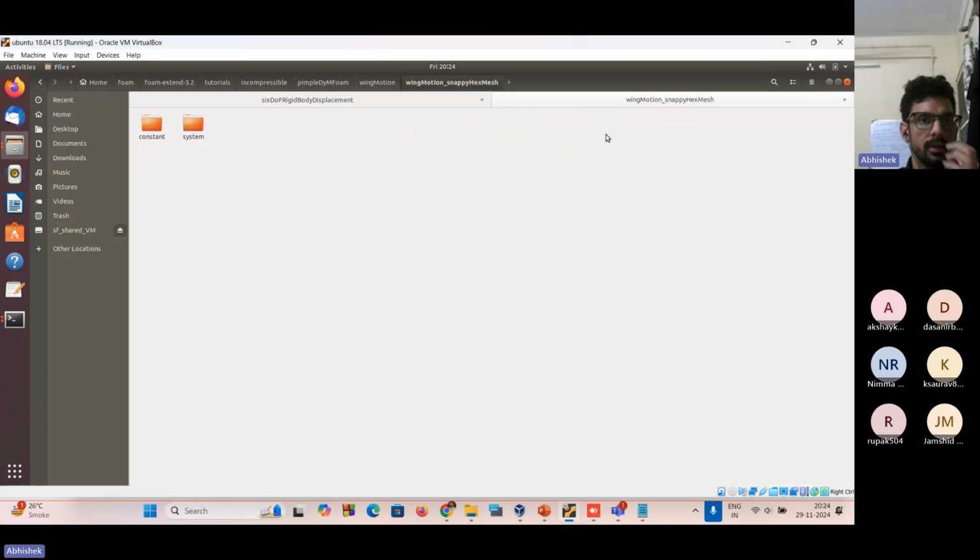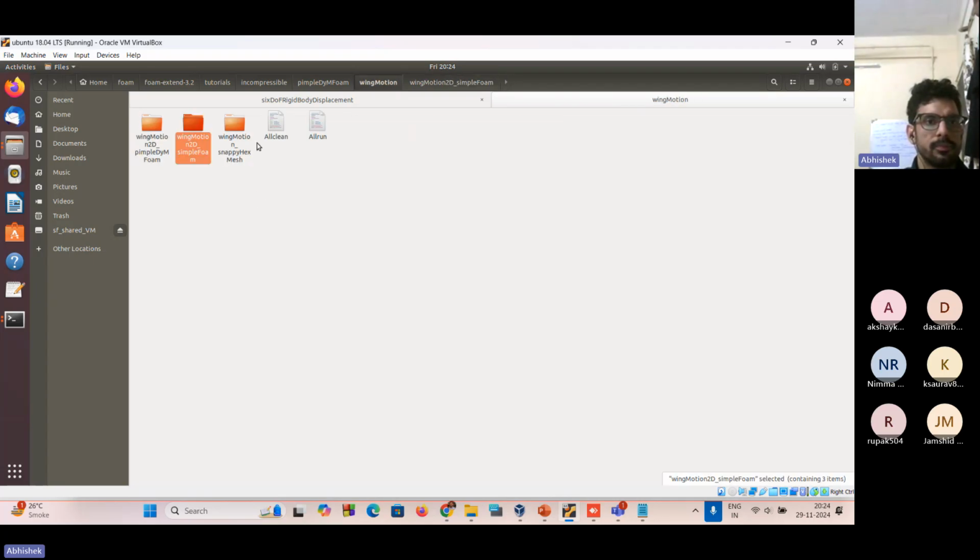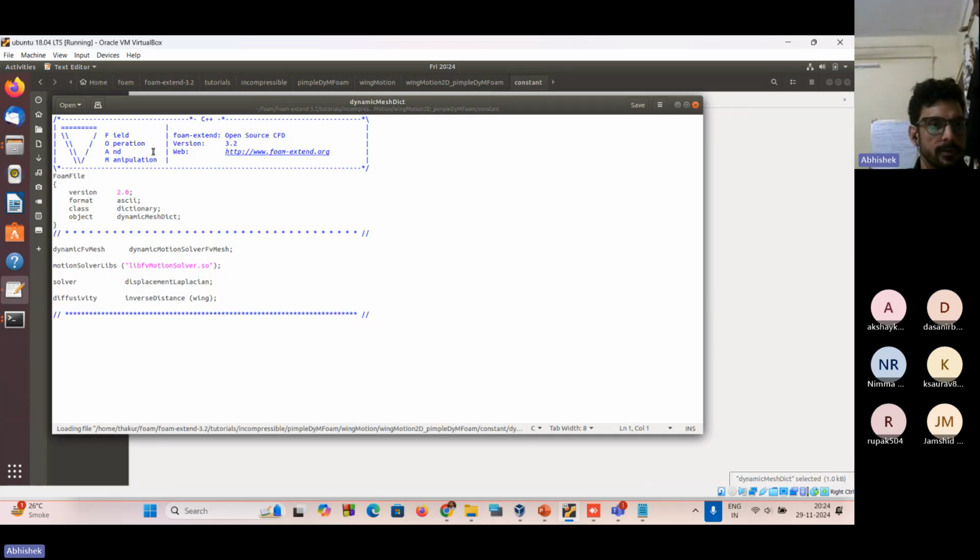Okay. So here it is using snappy hex mesh. Because in a cylinder we can easily make a block mesh, but for wing motion which has an aerofoil profile, it is not easy to make a block mesh. So people use snappy hex mesh. This is simple form, but simple form is not of use. So we'll go to the pimple form and we'll see the dynamic mesh.